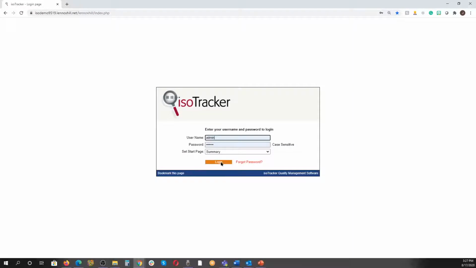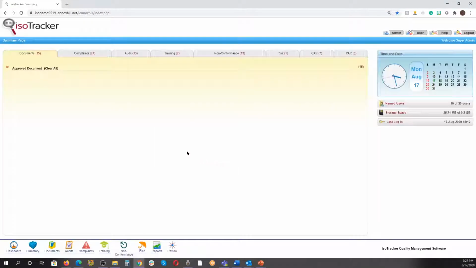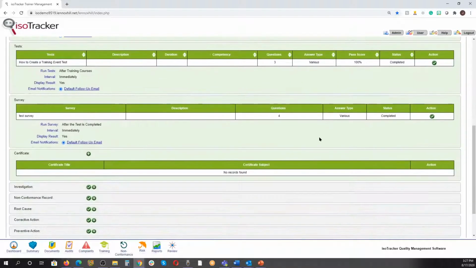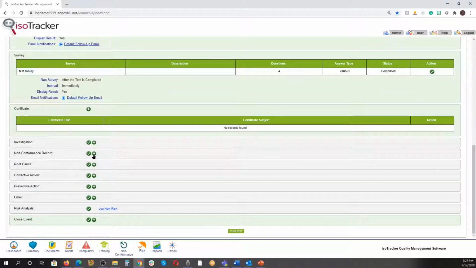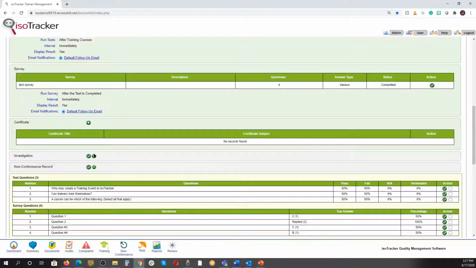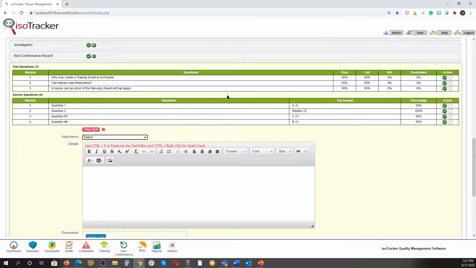We'll start the corrective action process by recording a nonconformance and then a root cause. So let's scroll down to the nonconformance section and click on the plus icon here. The details of a nonconformance record can be added once at least one respondent has completed their training event. Any test questions that have been failed by at least one respondent will be listed here. All survey questions are listed here.